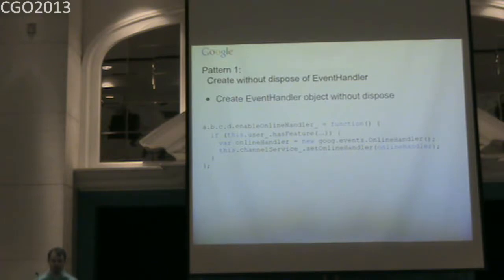So if you look at pattern 1, the source code I'll present here was actually from the original hackathon, just sufficiently obfuscated, so as not to get me in any trouble. The first pattern is to create an event handler object without disposing of it. You create a new object of type online handler. Online handler extends the event handler class, so it's a subclass, and we assign it to a local variable, online handler, which is then set as the online handler for this specific class if the user has a specific feature. But even though it's created, there is nowhere in the code where this event handler is actually disposed of.